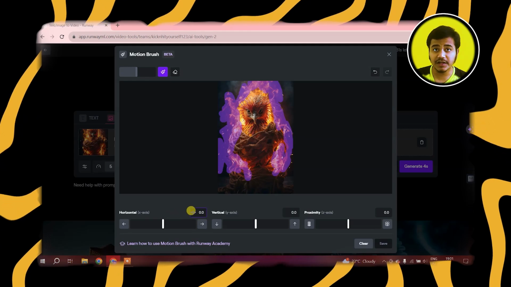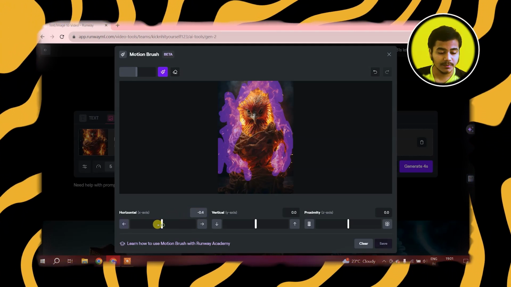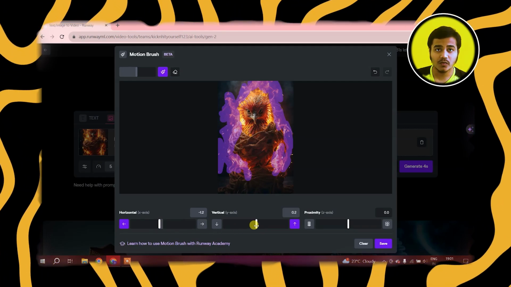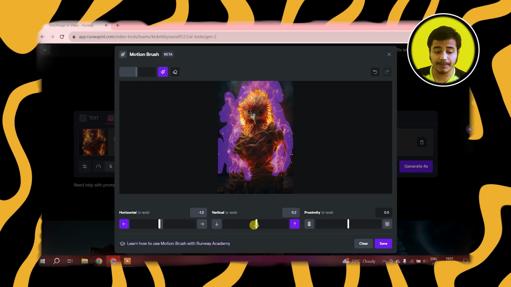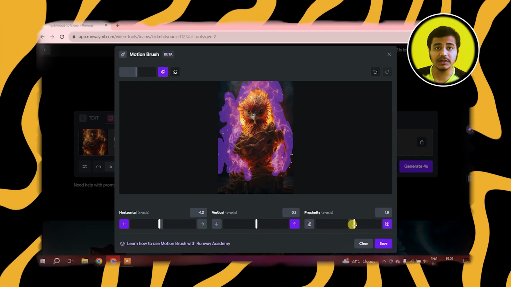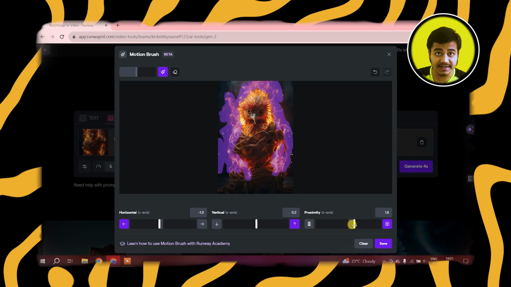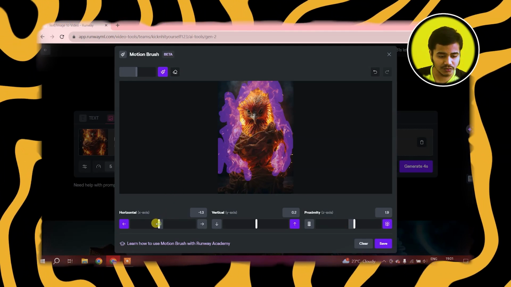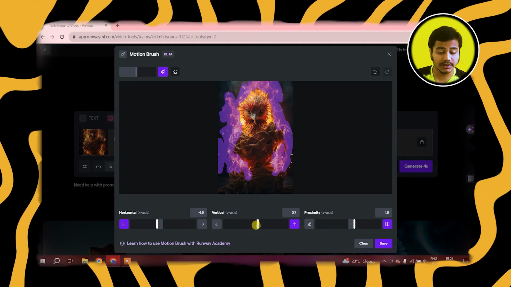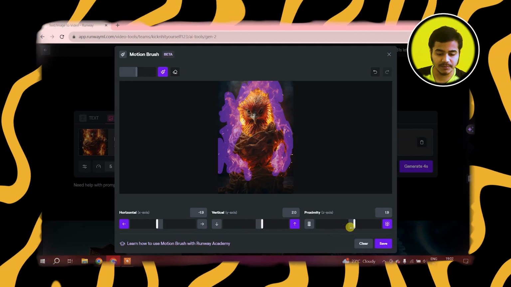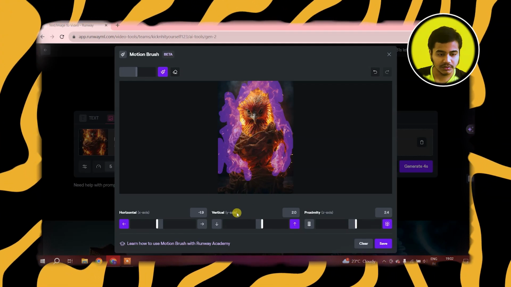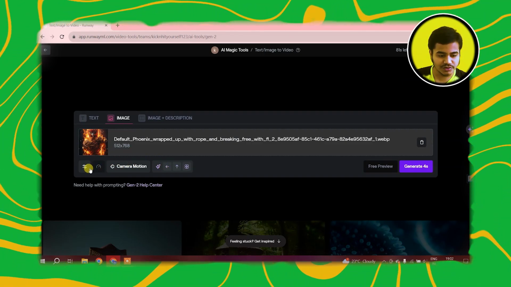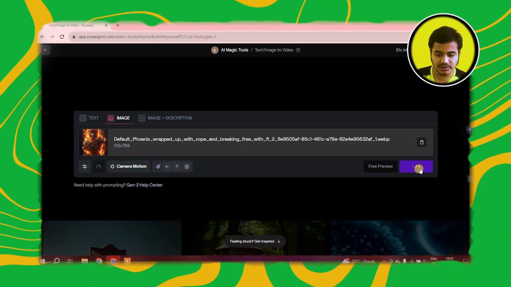And these sliders are the most important things. The horizontal one is how much the selected region should move horizontally. Vertical one will move the selected region up and down. And proximity is like z-axis, that is movement in 3D. So for now, we are going to use horizontal left, vertical it should go up since fire will rise up, and proximity we will put it right. So click on save. The camera motion is done and let's click generate.